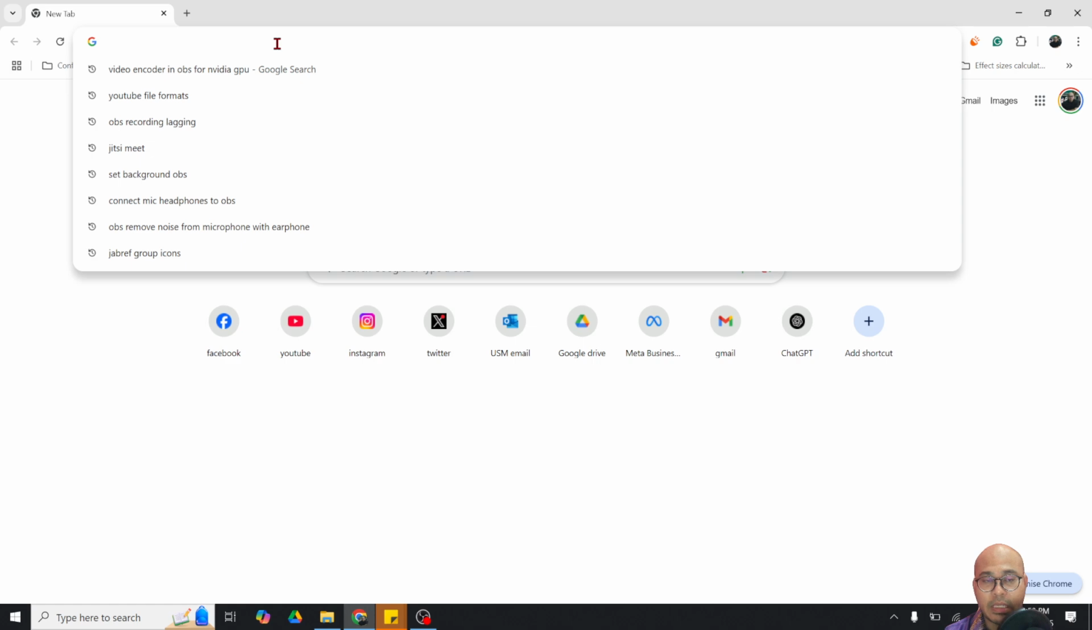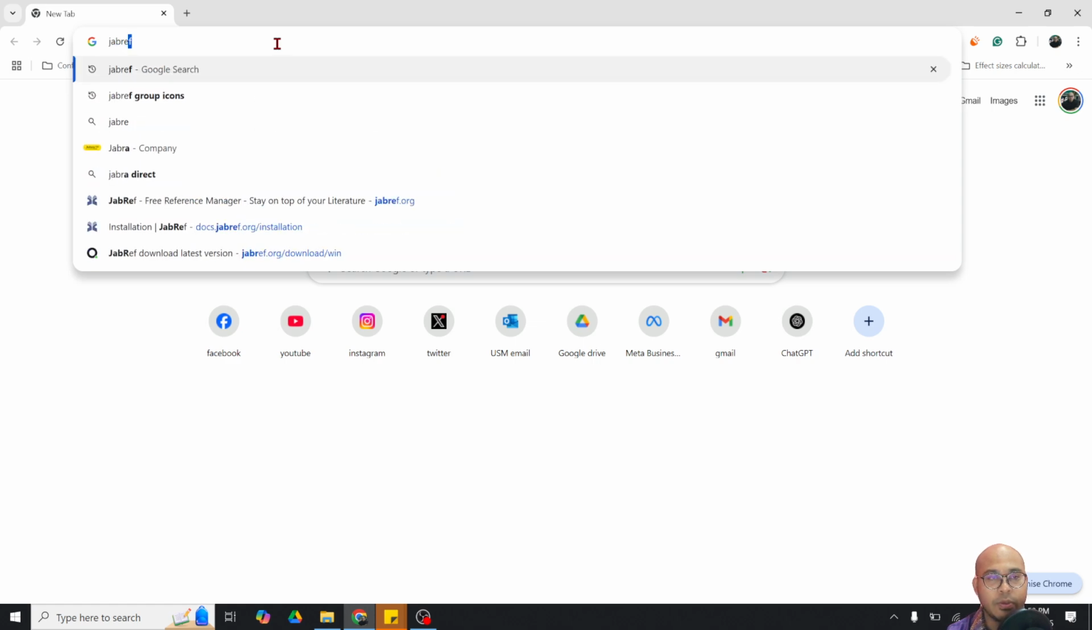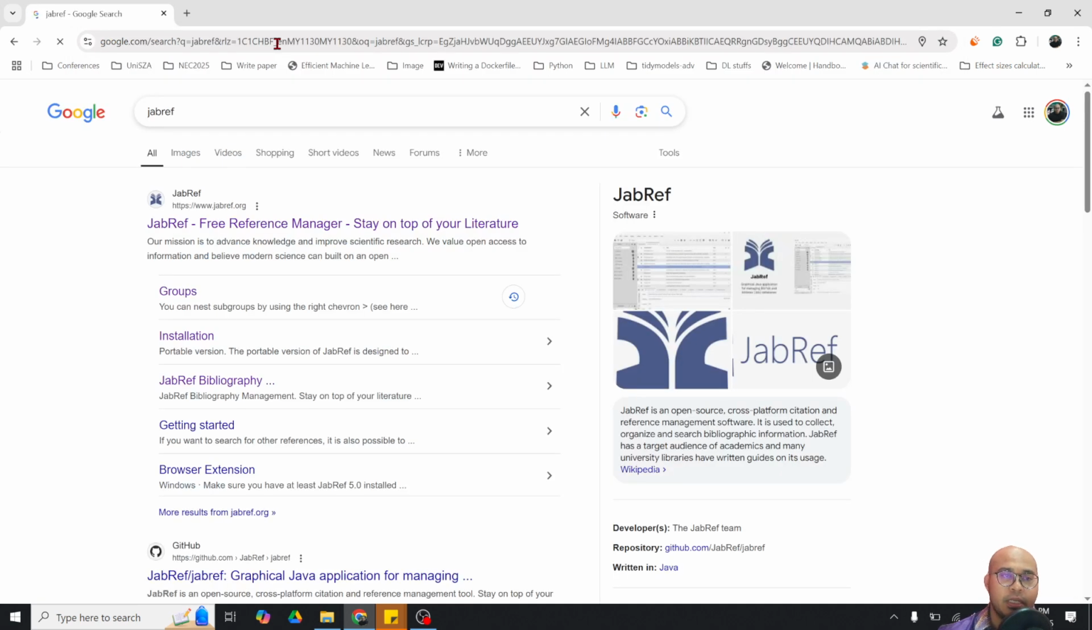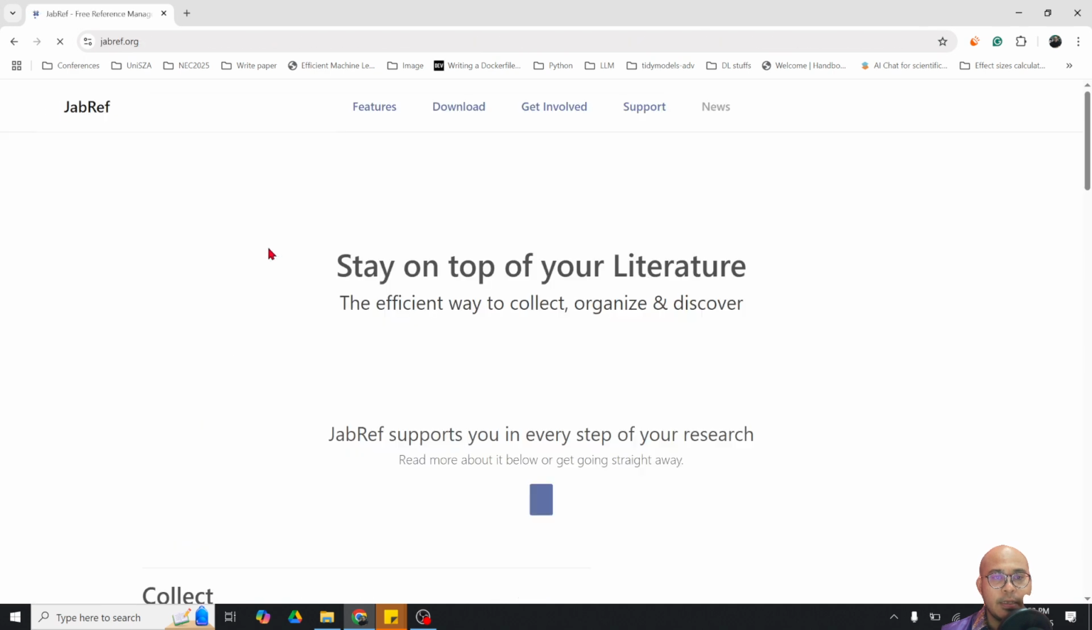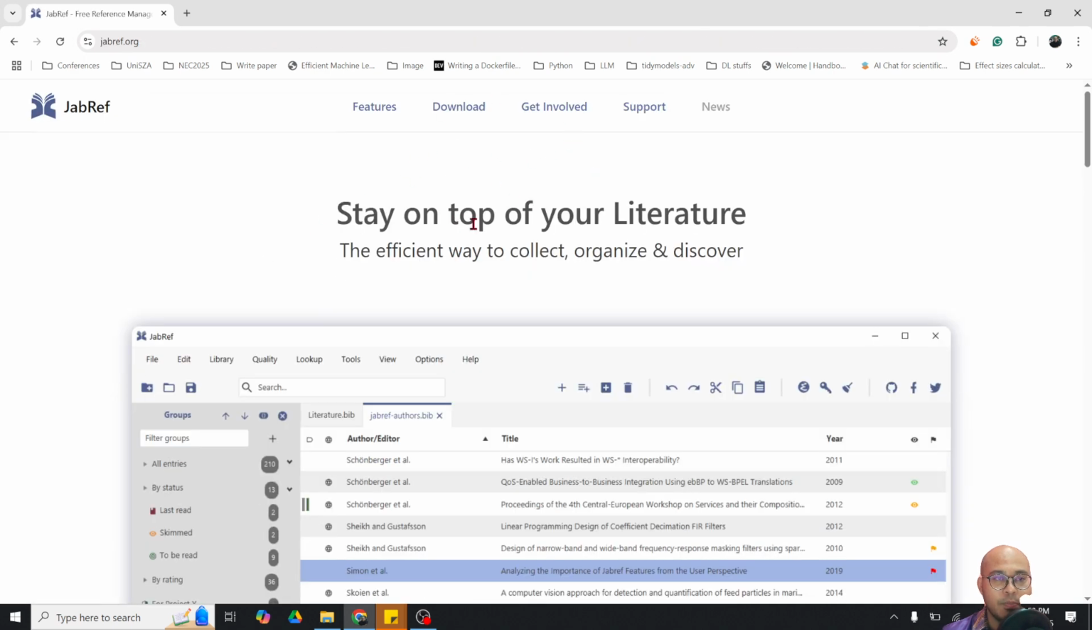First thing first, you need to install the software. So go to Google and search JabRef. So this is JabRef. It is free software, so you can download it without any subscription or any need to pay, right? So click on this. It will lead you to the homepage of JabRef.